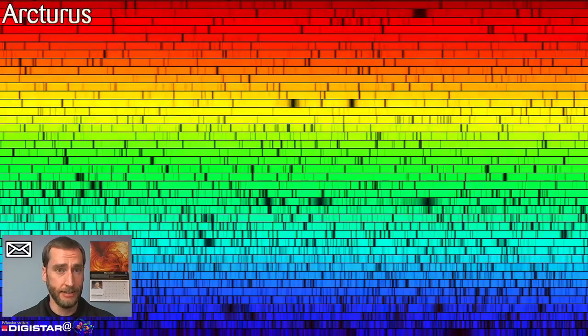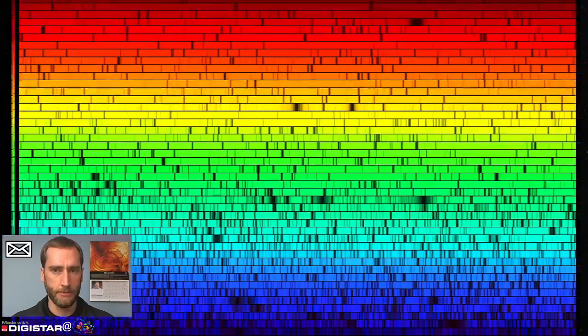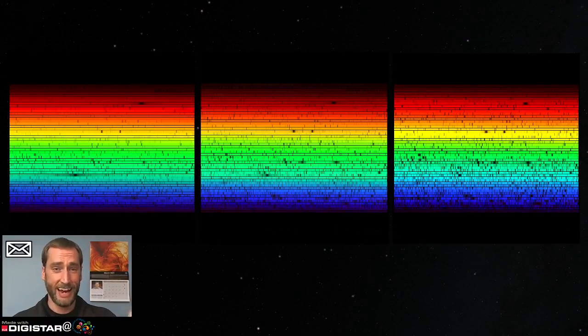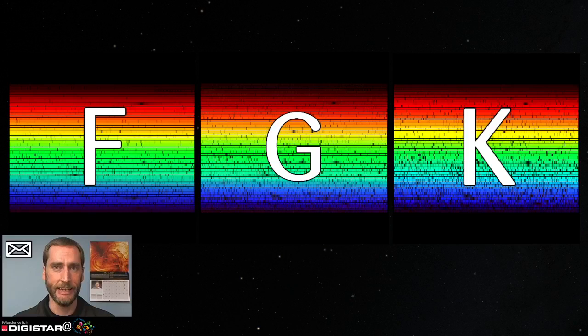If you aren't seeing the differences as we cycle through them here, let me put them all on the screen for you, and then you might be able to see the differences. So on the left, that was the hotter star. Middle is the sun, a little bit cooler. The one on the right, even cooler still, and hopefully you can see that changing pattern.